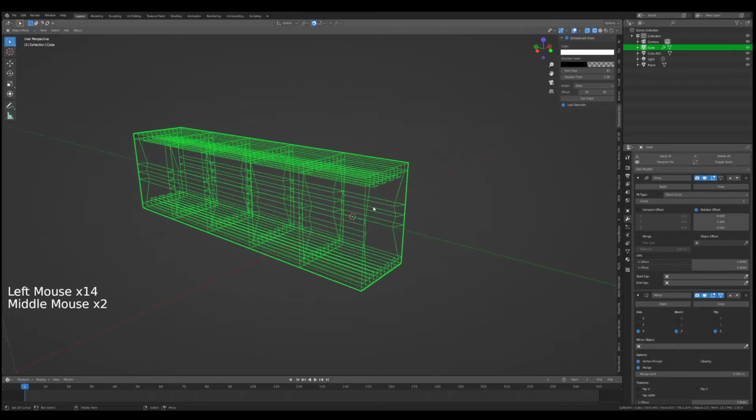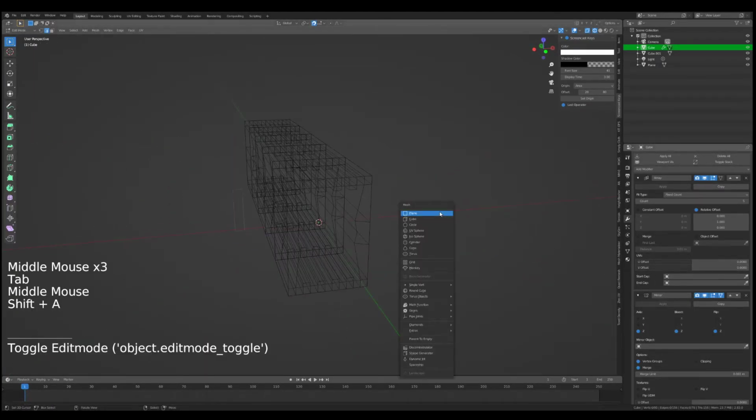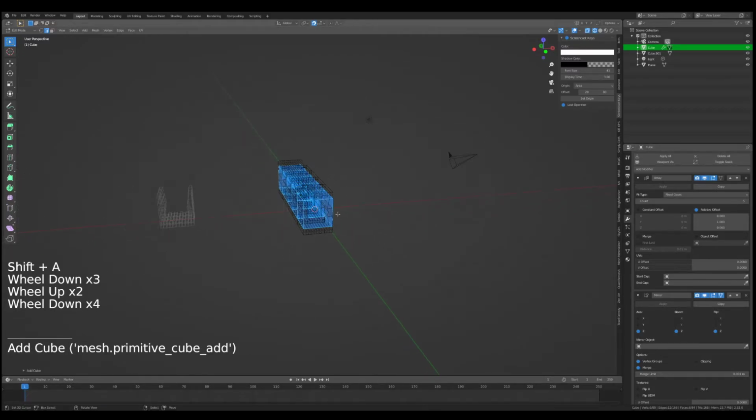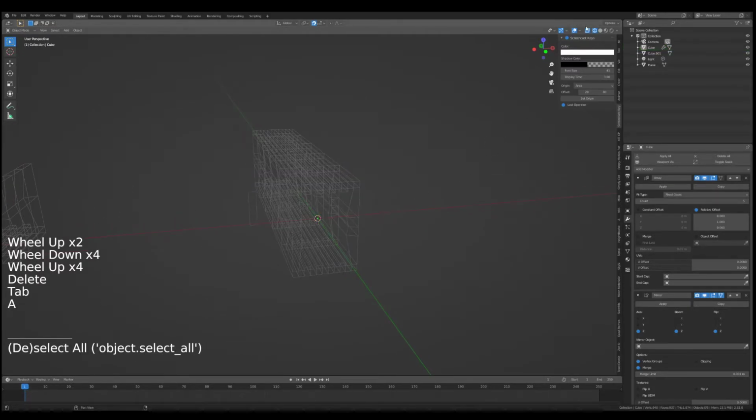It's kind of hard to see. But basically, oh, you know what? Let's just do it with a cube here. I'm inside. Let's go back here.